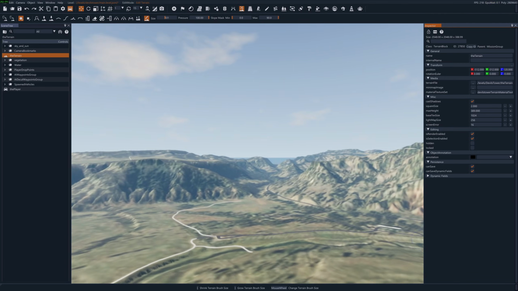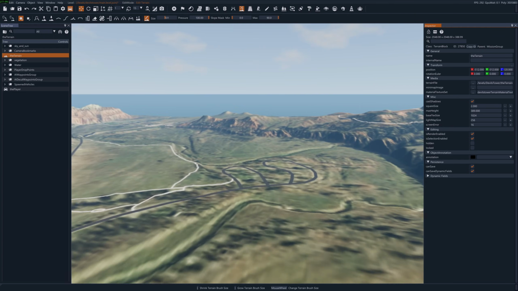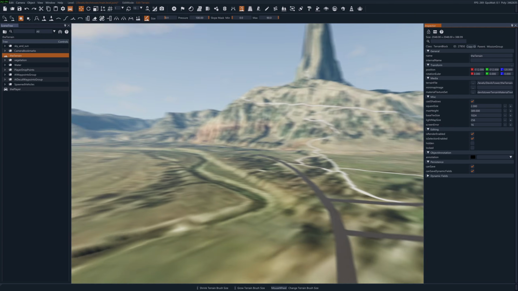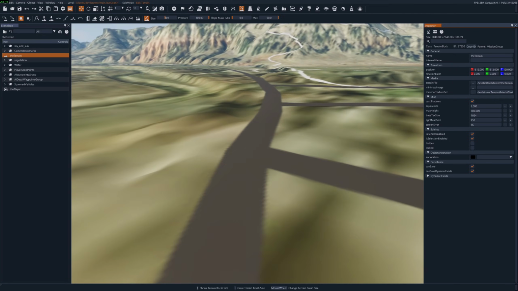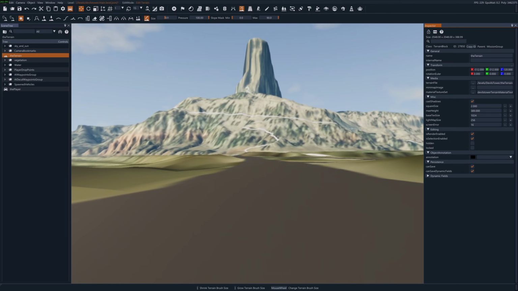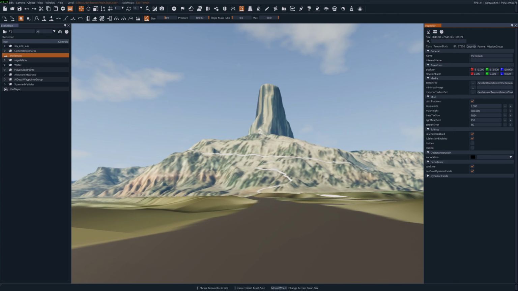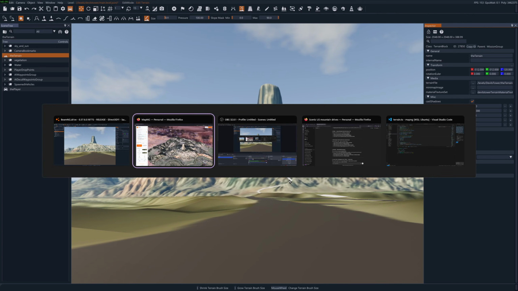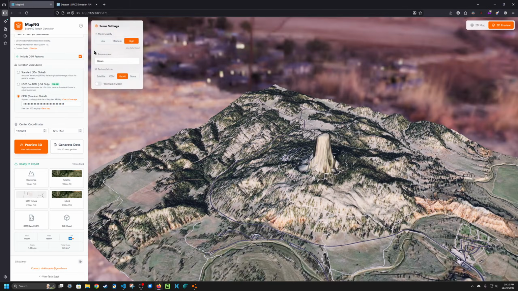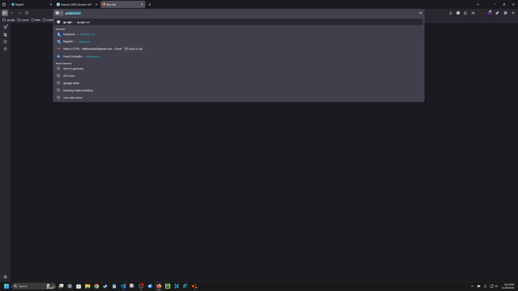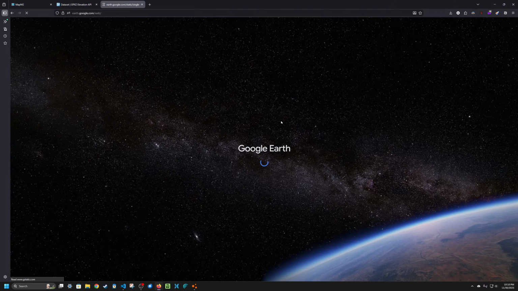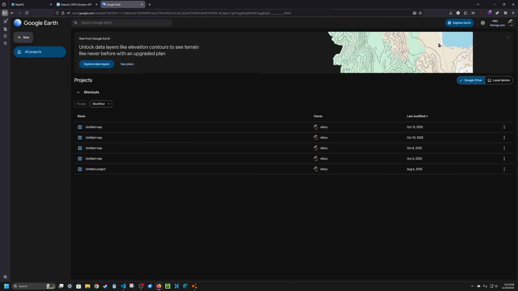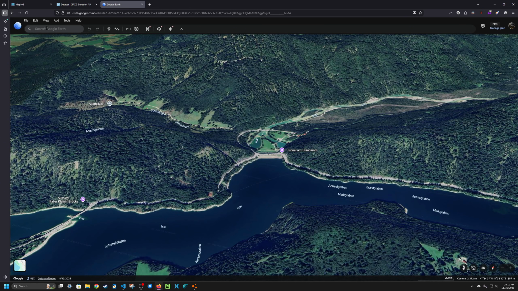Here's what I'll do. Maybe go over here, and we'll just take a peek from right here. And then let's go to, let's say Google Earth, and just take a peek at Google Earth to see how accurate that is.